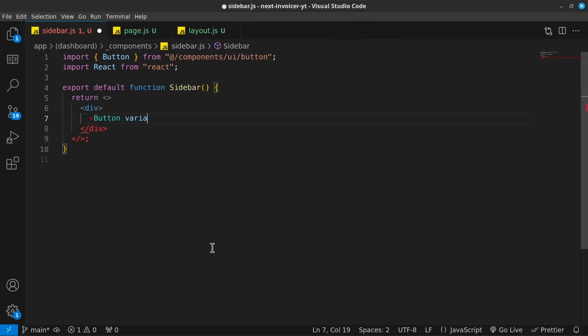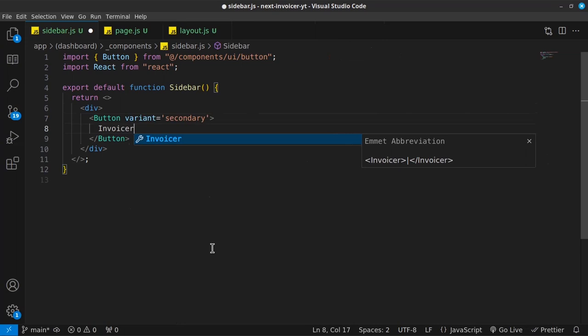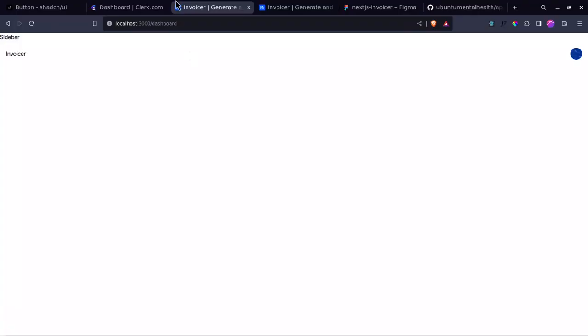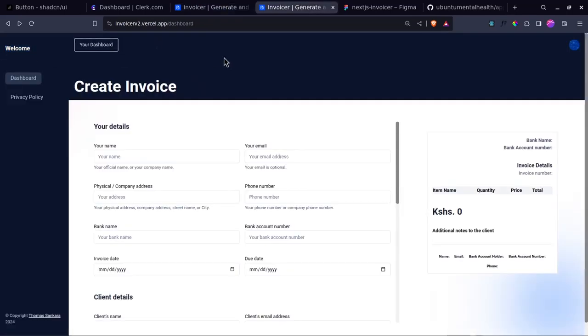The variant for this one is going to be secondary because I want it to be light. And then this is just going to say invoicer. I mean, it's not really going to be doing anything inside here. It can even say welcome. I think that's what I made it say here. Yeah, it says welcome. And then we have that.